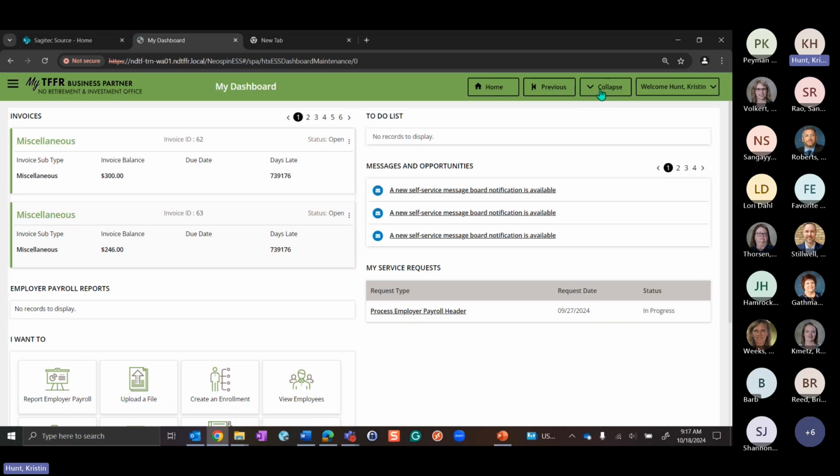This collapse button, I can't show it now because I don't have a lot of stuff on here, but if you get a big page where there's a lot of stuff on it, you can collapse it and it'll collapse the panels on the screen to make it easier for you guys to view stuff. And once you do that, you can also just expand it again.